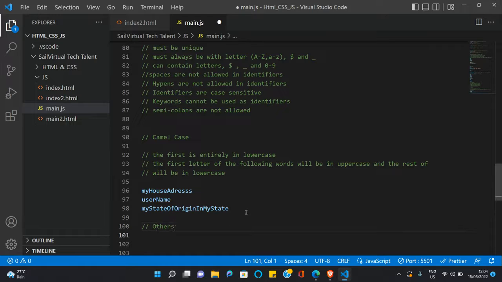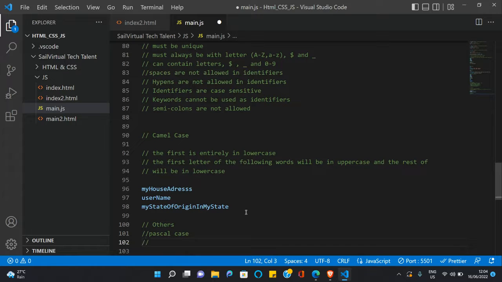We have this to begin with, the Pascal case, and we also have the snake case. Now, something we should note is that the camel case is very, very popular with JavaScript programmers. So it's safe to say that since we're dealing with JavaScript, you should make use of the camel case more than these other cases I just listed here. But for the sake of knowledge, I'll just talk about them.